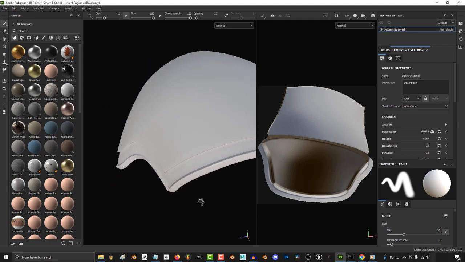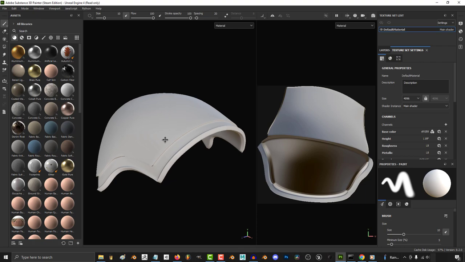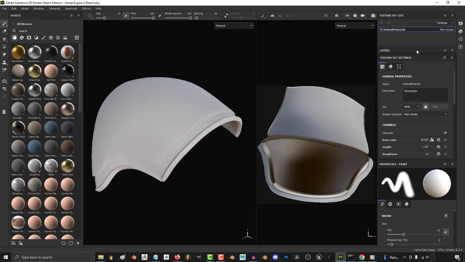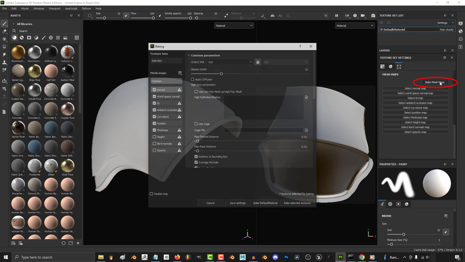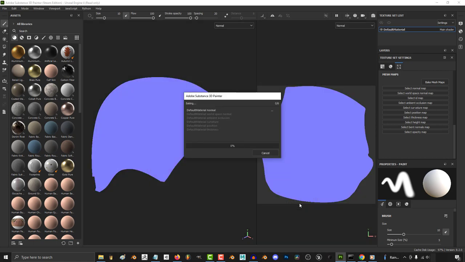So, you got your UVs, but you don't know what the next step is. Not a problem. Generally, to get the most out of your materials, I recommend you bake your textures. To do that, you go to the right next to Layers, go to Texture Settings, Bake Mesh Maps. I usually get better results when I turn IDE off, and Bake Selected Textures.